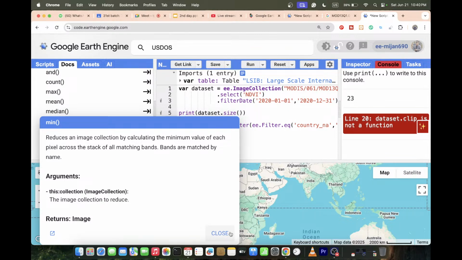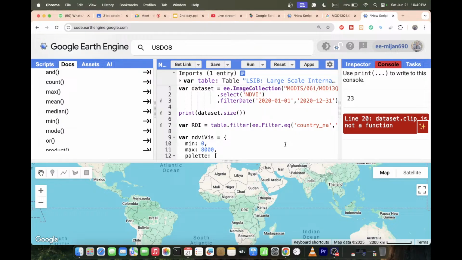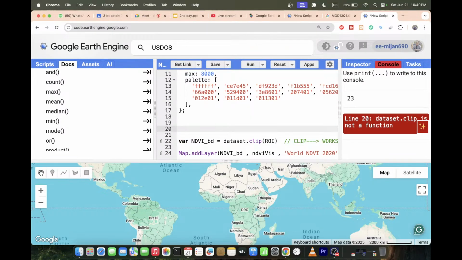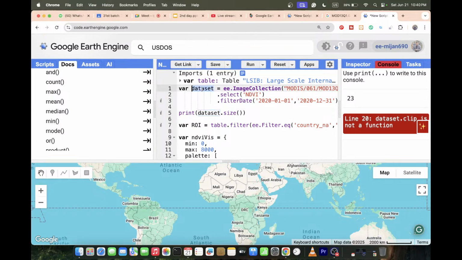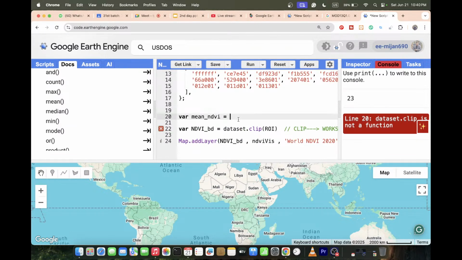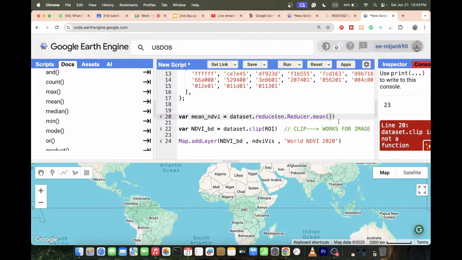Now suppose I want to create the average, so I just need to apply the mean. Let's see how I can apply it. For that, take a variable, suppose I put the variable name as mean NDVI, and now I call the dataset, because this dataset stores a total of 23 images. I copy this dataset and want to apply reduce. How can I apply it? I apply ee.Reducer.mean. Now, further, if I use the clip function here and clip with my study area, which is ROI, then it will work.